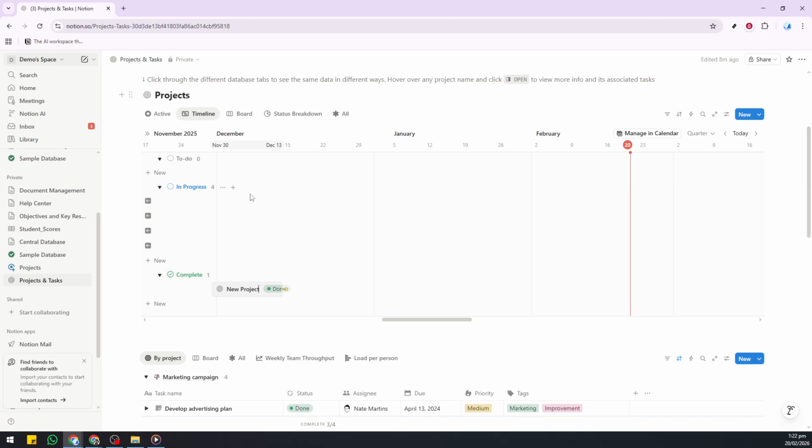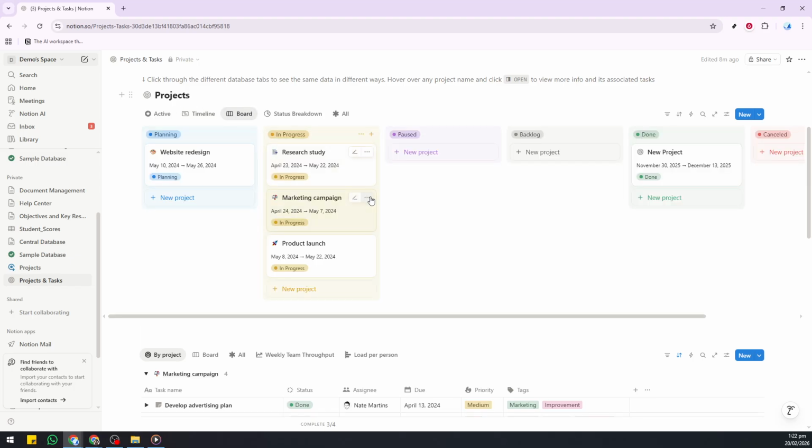Next, check out the board view. This gives you a Kanban-style layout grouped by status, which is fantastic for daily stand-ups and progress tracking. Move cards from not started to in progress to completed as you work. It's simple, visual, and keeps the team aligned.